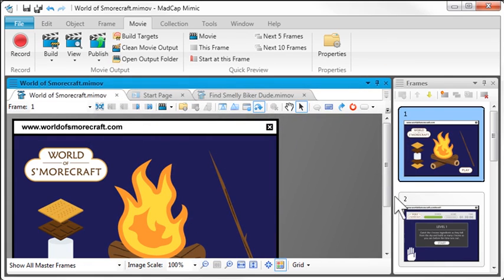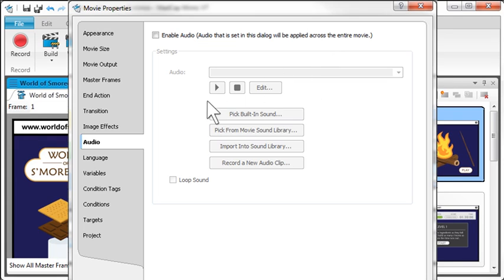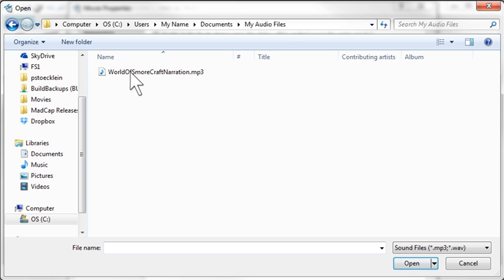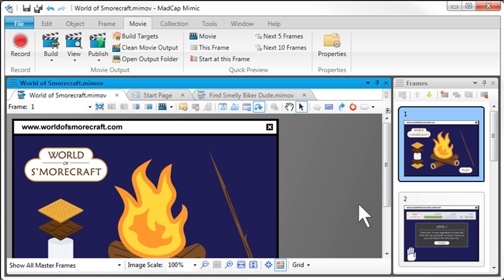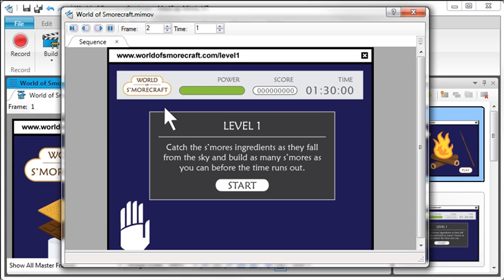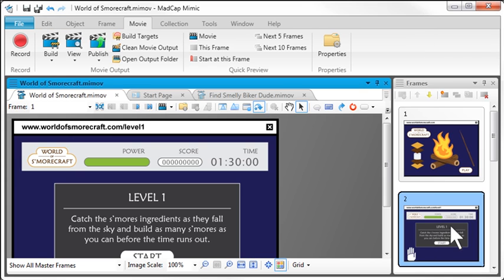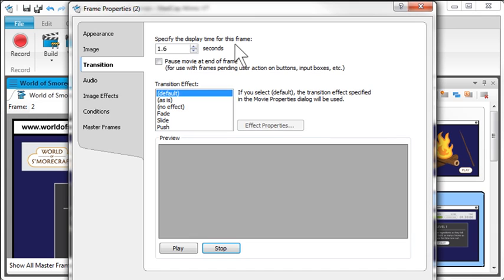Then in Mimic, she opens the Movie Properties dialog and uses the Audio tab to import her MP3 or WAV audio file. However, because she didn't record her narration at the same time that she captured her steps, Courtney uses the Preview feature to see how the video matches up to the audio. Sometimes she needs to open the Properties dialog for a frame and adjust the transition time until it's just right.